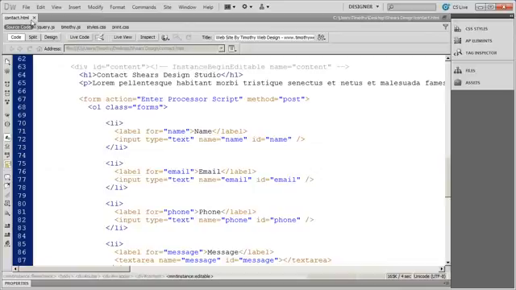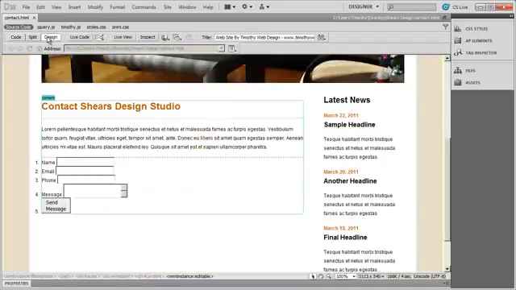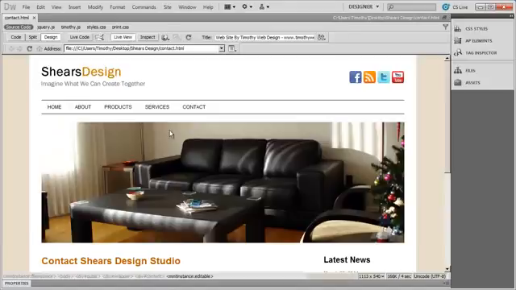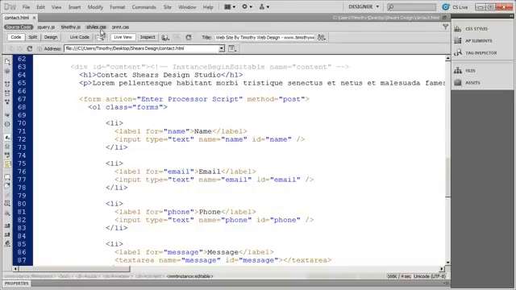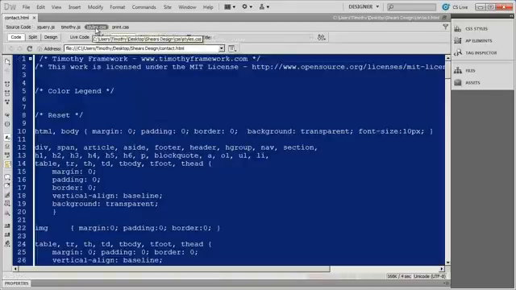And I'm going to come back into my contact page. And in my contact page, actually first, before we do that, I'm going to go into Design View here. And I'm going to go into Live View. And you can see the way the form looks now. Not too terribly appealing. So I'm going to come back in here to Code View again, and I'm going to go into my styles.css.